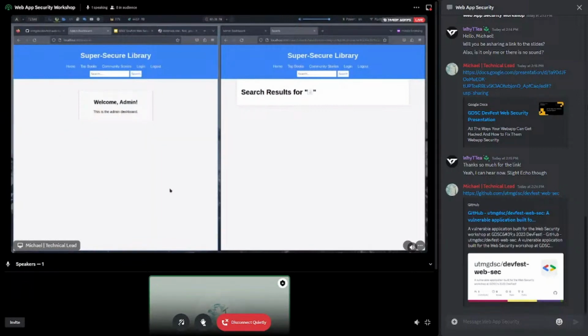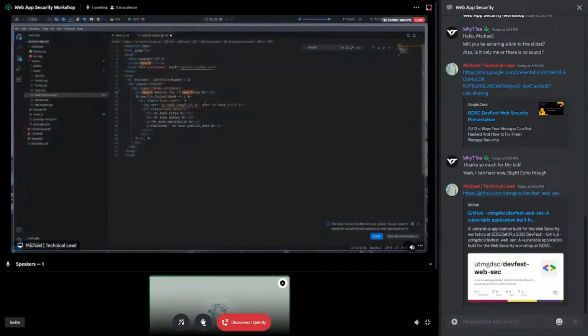But as I said earlier, there are protections against this. In case somebody is able to inject XSS on your web pages, you can have a content security policy so that they can't fetch scripts from other sources. So this is an example of reflected XSS, right? Yeah, this is reflected.